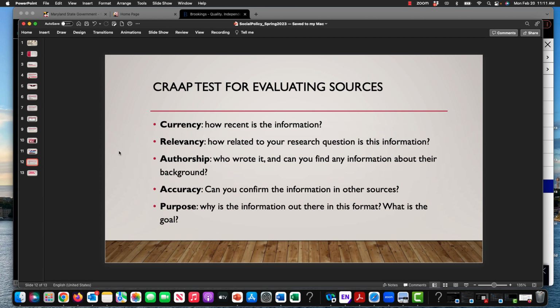Accuracy is the second A here. So can you confirm that the information is correct through other sources? This can be like a breaking news story that's only published in one news outlet thus far. You're going to want to wait until you see the same information in a couple of different places before you can confirm, yes, this is breaking news, it's happened. And lastly, what we were just talking about with the About Us and the mission and vision is the purpose. So why is the information out there in that format? Generally, what is the goal of publishing that information?